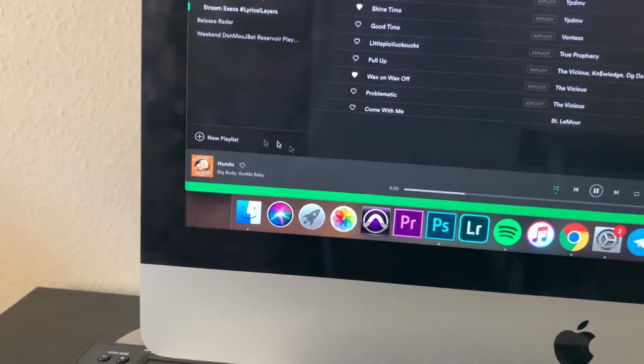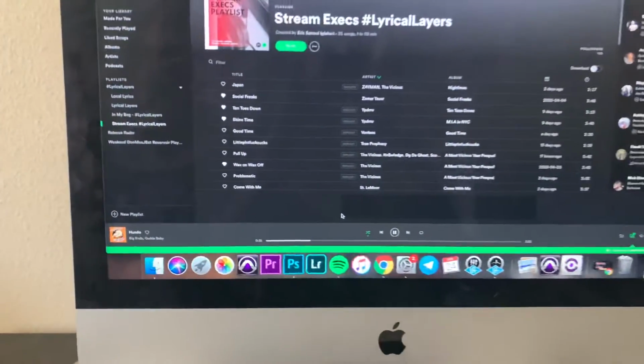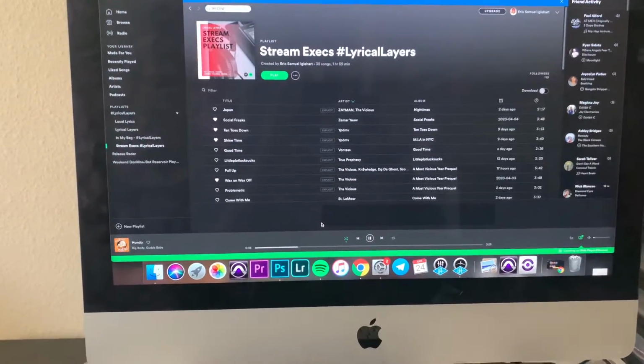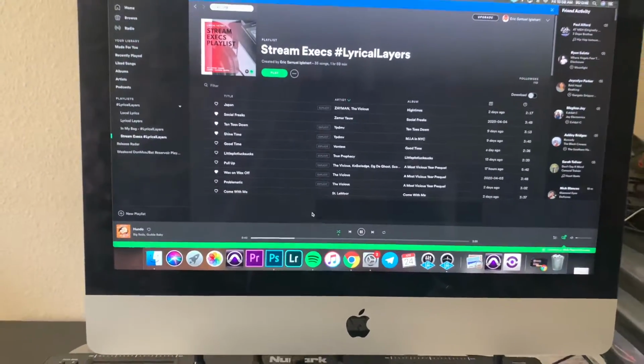Well, like I said, this would be different. I'm just not logged into a different account. But that's how you maximize your streaming devices and get at least 3 streaming accounts on one desktop computer.